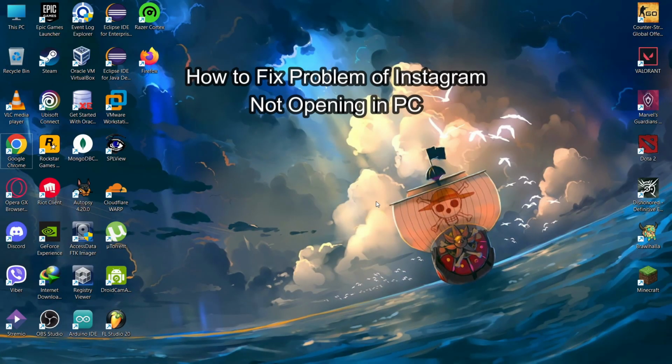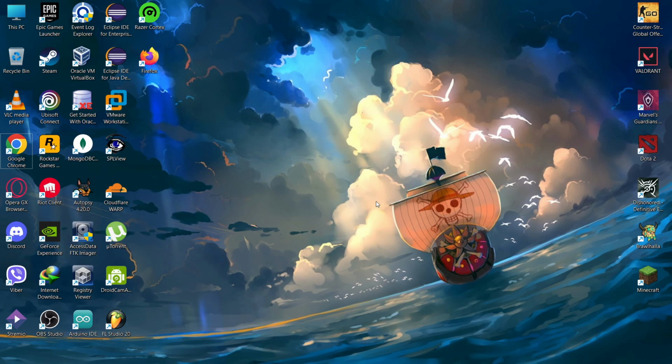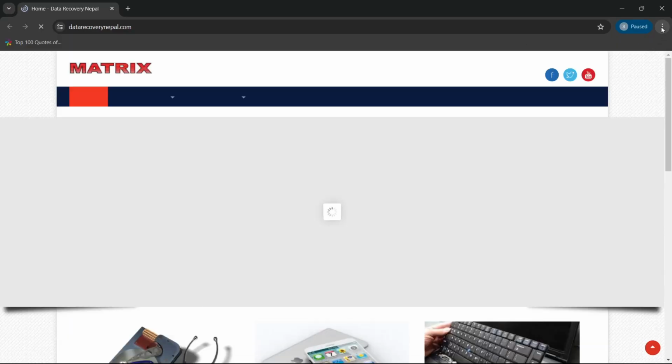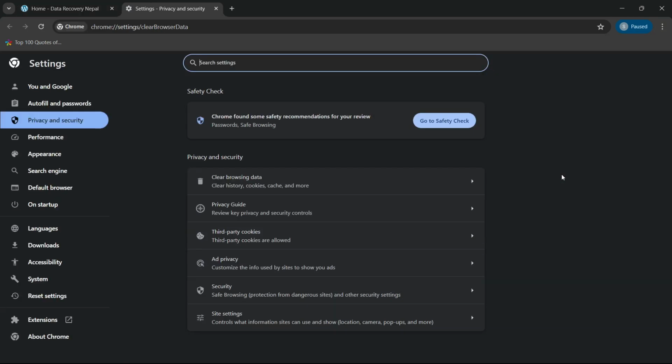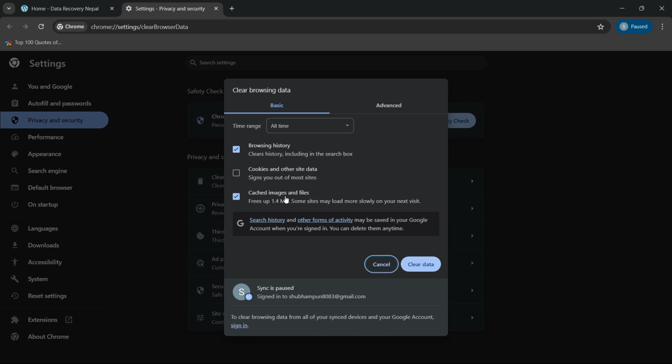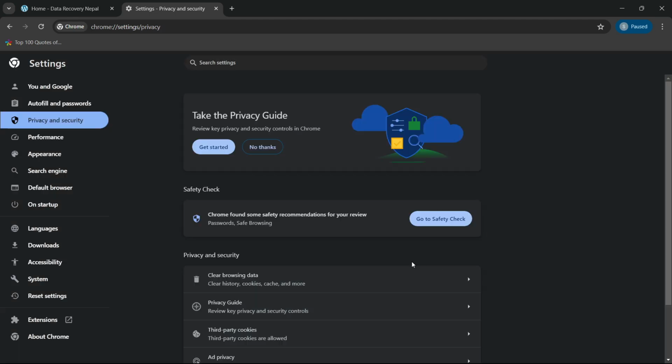Today in this video I'm going to teach you how to fix your Instagram if it is not opening on PC. So first of all, open your web browser, that is Google Chrome for me, and click on these three dots on the top right corner and click on clear browsing data. As you can see, the cached images and files should be ticked, then click on clear data.